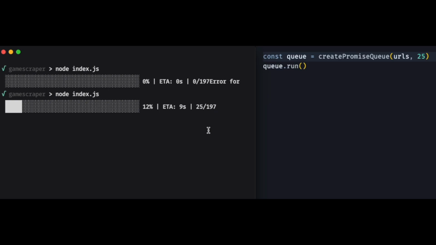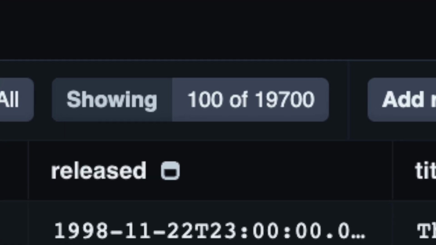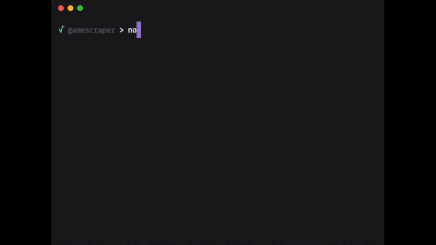Hopefully I have convinced you that programming is pretty cool and it's a very fun career. A final step is just looking through all the games and sorting them based on the difference between the user score and the critic score. And actually, now we have a winner. Drumroll, please.